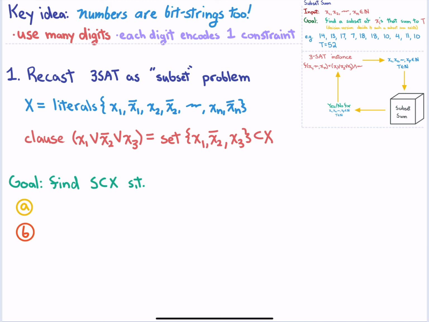Yes, so one of the rules is I can only choose x1 or not x1. I can't be choosing both, because I can only assign something to be true or false. I think that's rule B. For each variable xj, our set S needs to contain exactly one of the 2 literals corresponding to it. And what would be the other rule? We need something for the clauses.